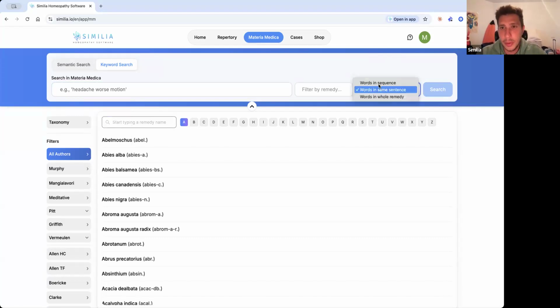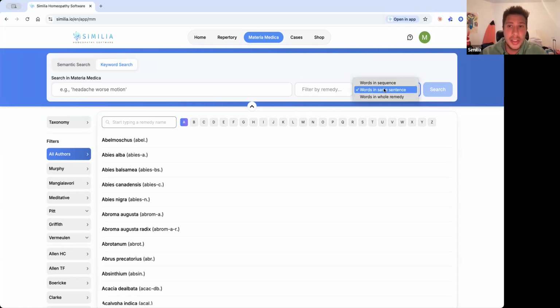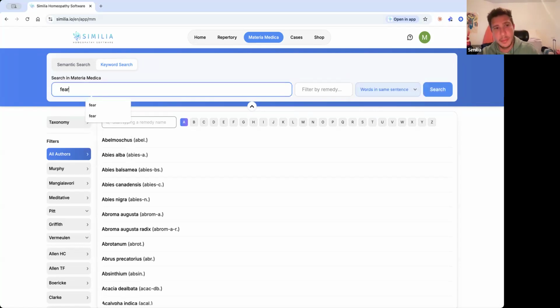I will show now. So we got the words in sequence, the words in same sentence, and the words in the whole remedy. So when you search only one word, you should use words in same sequence, but actually probably if you use the same sentence, it should be the same. But my suggestion is that when you search more than one word, most of the time you really want to use the words in same sentence, and we will see why now. So I make a very simple standard search like fear dark.